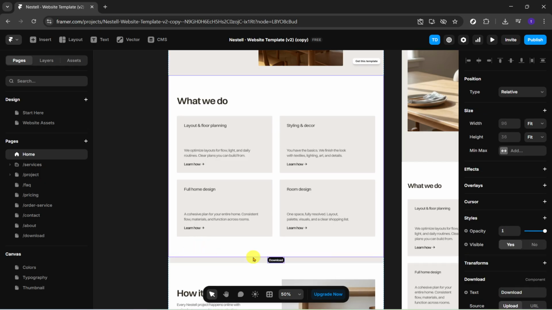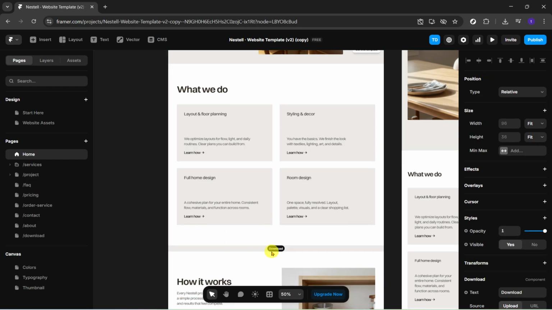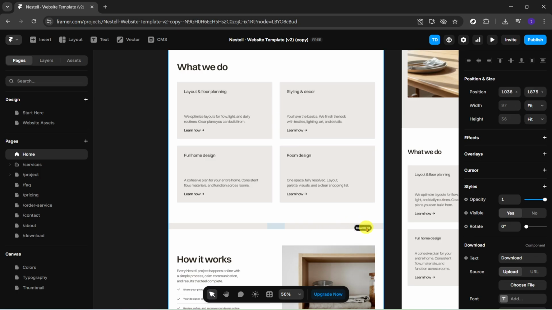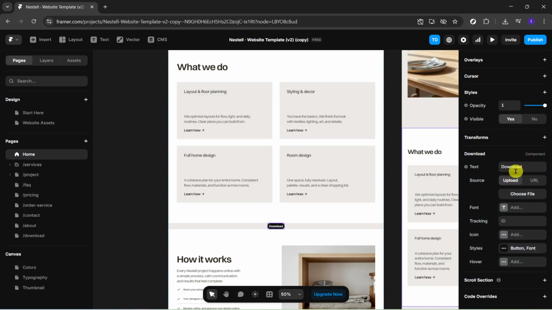Common spots include the Product section or header. As you drop it, Framer snaps it into your layout, so align it with your existing frames and spacing for a consistent look. Next, double-click the button on the canvas. This activates text editing. Replace the default label with Checkout. Clear labels reduce friction and set expectations, which helps conversion.